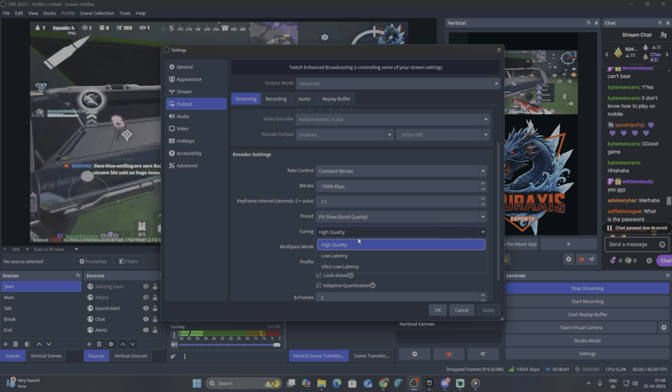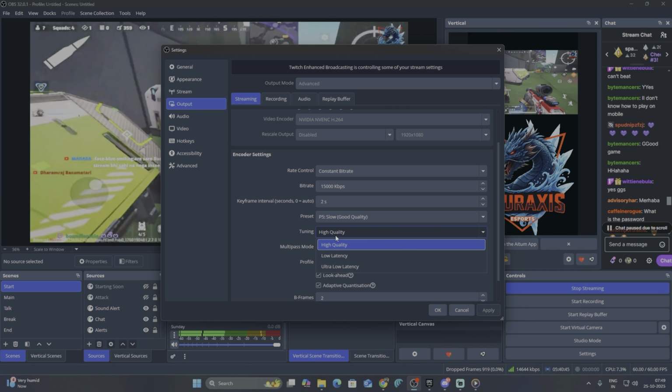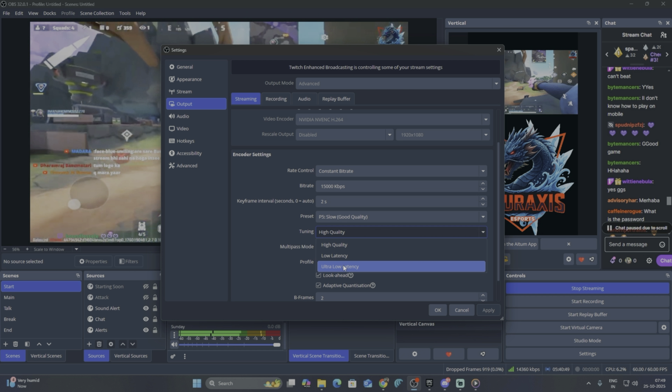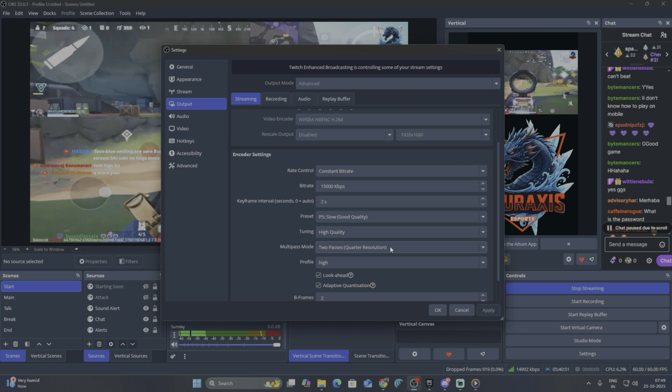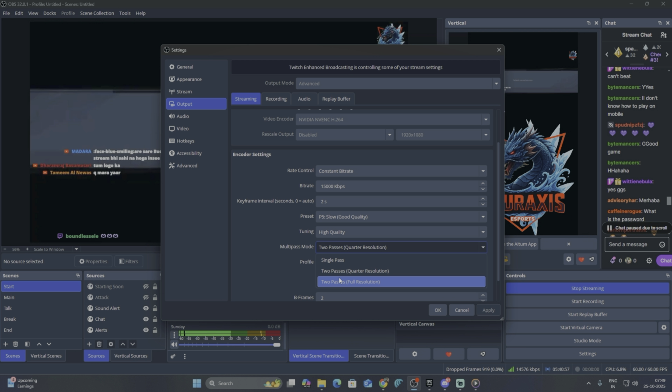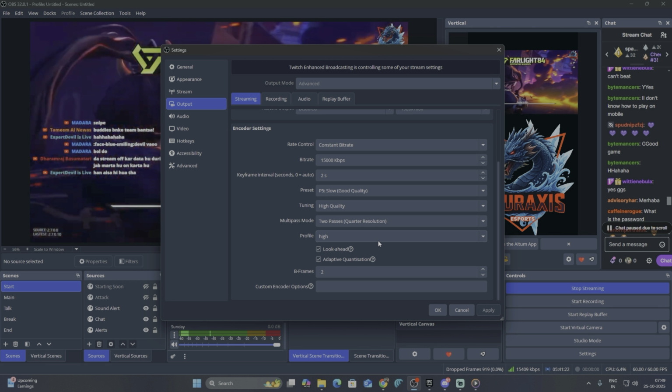And after that, tuning, just select anything you want. If you are streaming in high quality, you can select high quality, and if you need something like ultra low latency, you can do that too. Now multipass mode, you can select two passes quarter resolution or full resolution. Just leave all the things as they are.